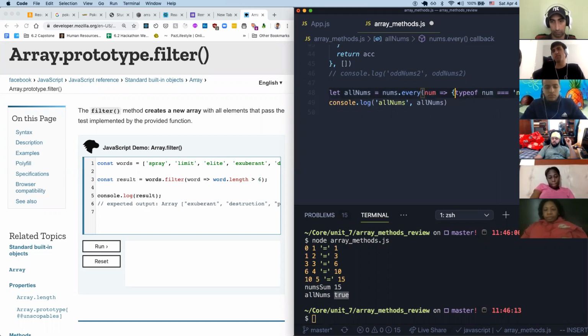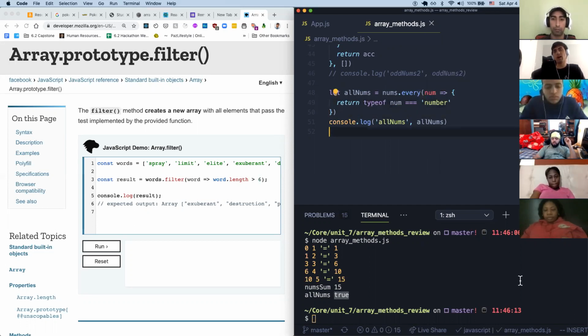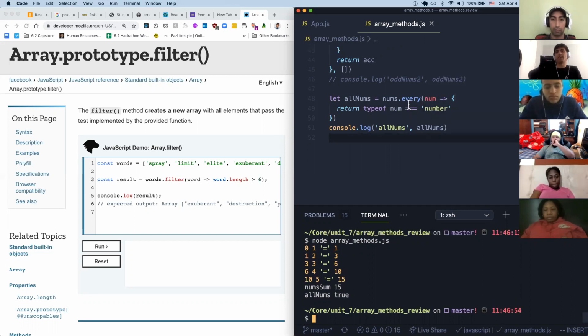You should be very comfortable by now with ES6 implicit return. If we don't use the implicit return, we need the curly brackets. We need to do return. It's the same thing. This is checking, is every number in our nums array of type number.